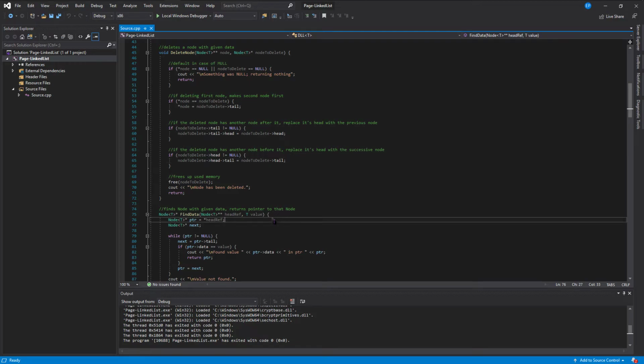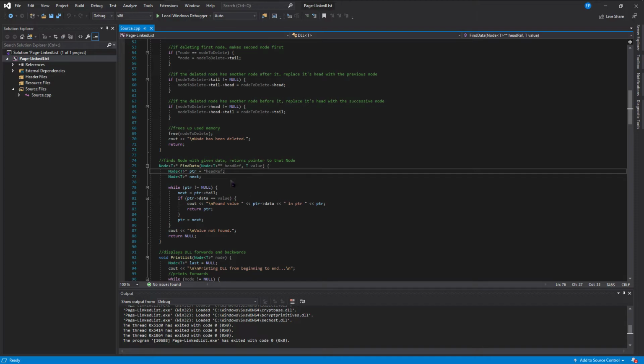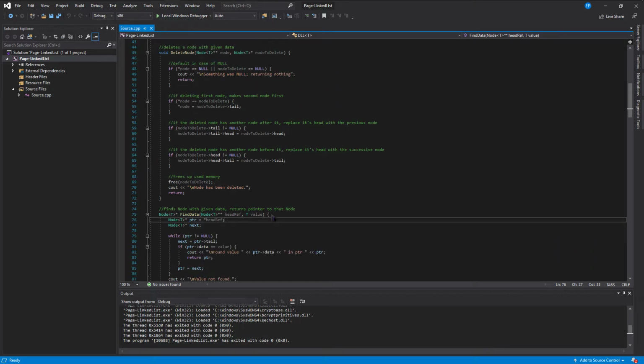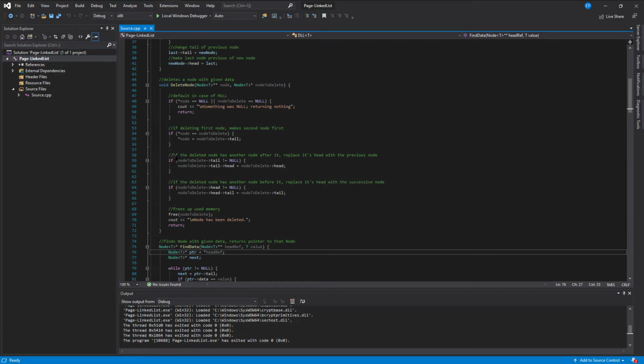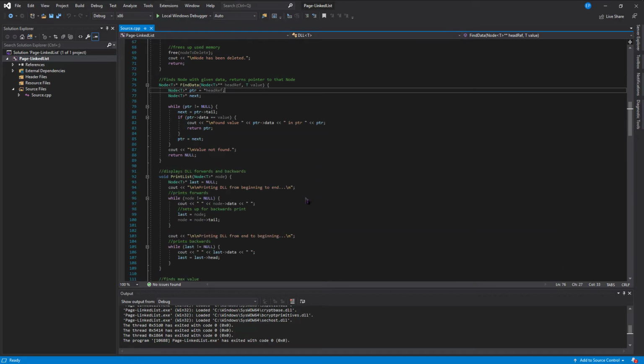Now the find data is important here because you can pass in a value as well as a reference to the pointer of the head node, and it will then go through and try to find that node. It will then return a pointer to it, which is why these two work so well together in my code, because people are going to remember the value of it more easily than they're going to know where the data point is located.